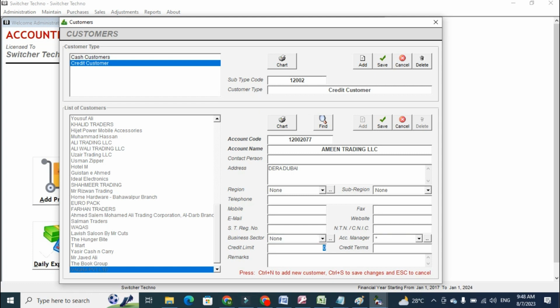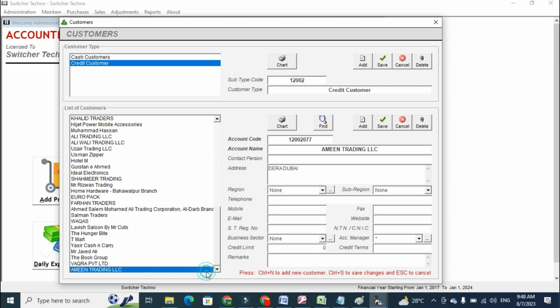Also I can set the limit. For example, I can add here a credit limit, like I want to give him the credit limit of 10,000 dirhams, so I can make the credit limit as well. I'm going to save this. So you can see it's already saved in my customer list. You can create multiple customers here.